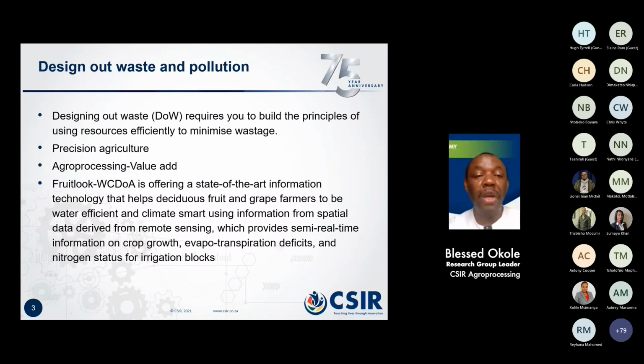Another good example, which I want to cite in the precision agriculture area, is Fruitlook, which is by the Western Cape Department of Agriculture. They are offering state-of-the-art information technology that helps deciduous fruit farmers and grape farmers to be water efficient and climate smart, using spatial data derived from remote sensing, which provides semi-real-time information on crop growth, evapotranspiration deficits, and nitrogen loss status for the irrigation blocks.